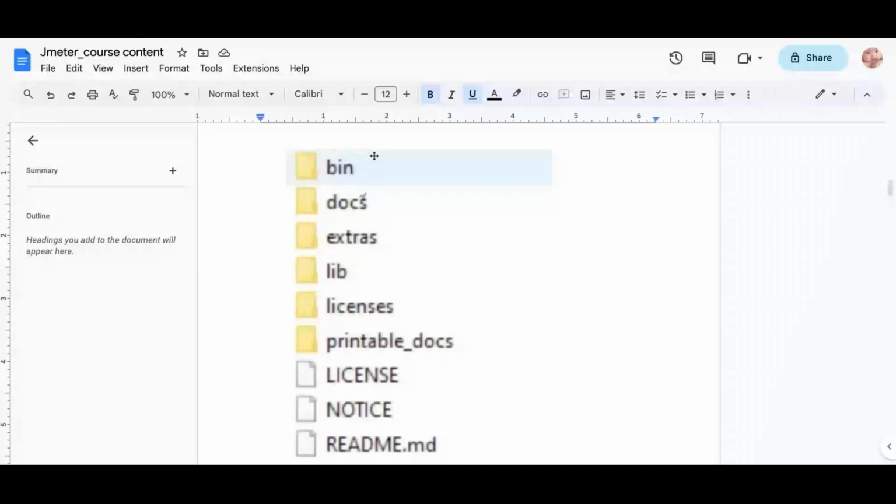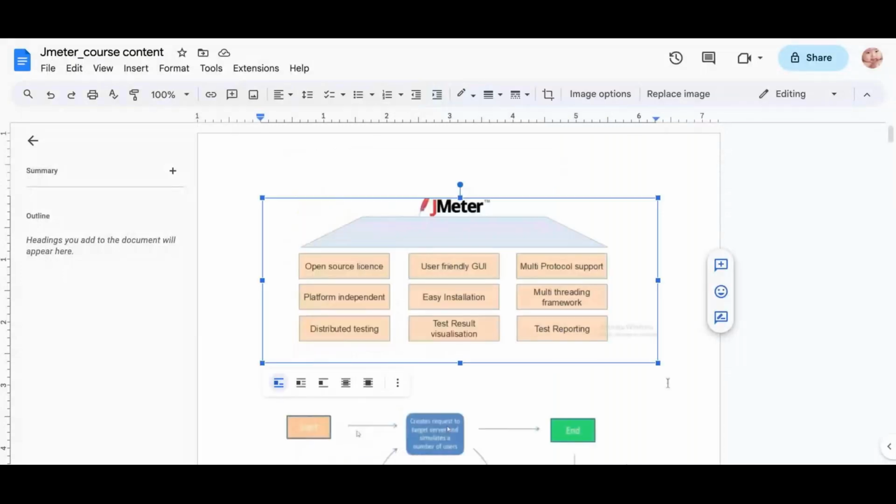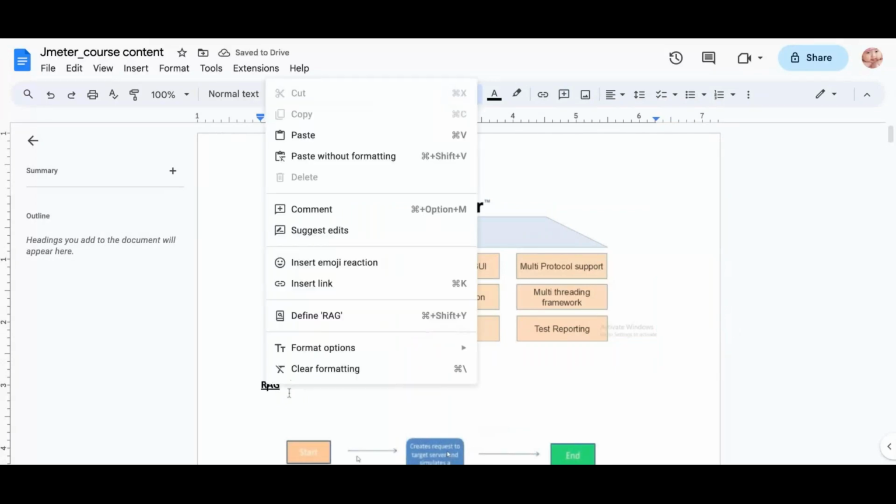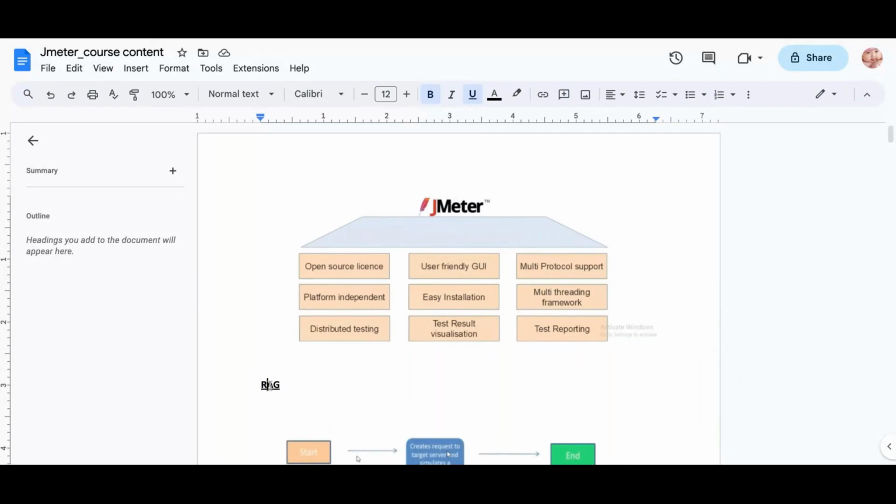RAG status means, I'll write it down. So what you will send: RAG, red, amber, green. What status is it? I'll tell you how you can choose green, amber or red. Let's assume you have 10 transactions. All transactions are in good status, and everything is under the SLA, like CPU, memory and the other server metrics. Fine, so you will give green.